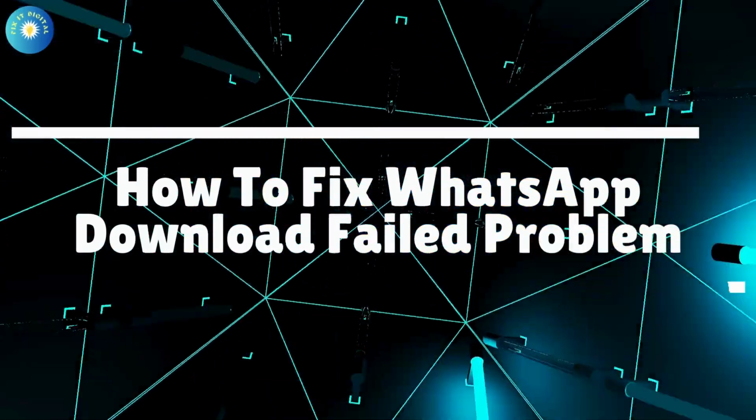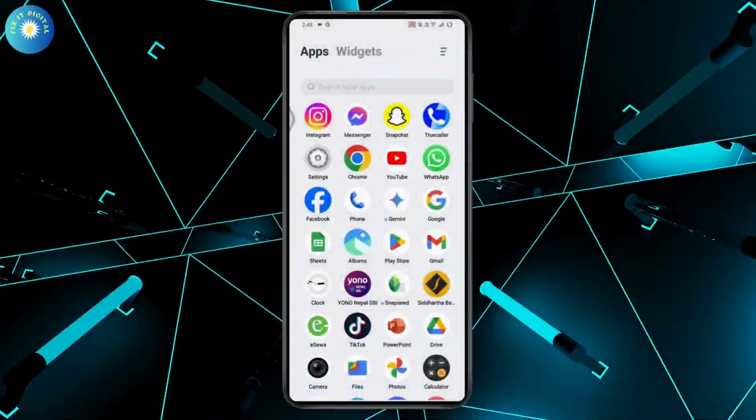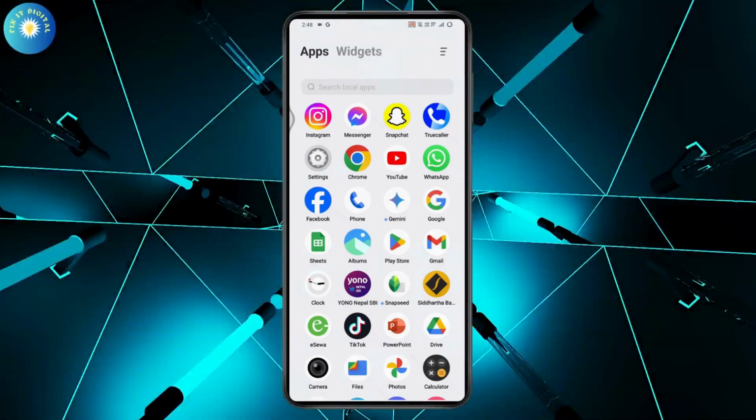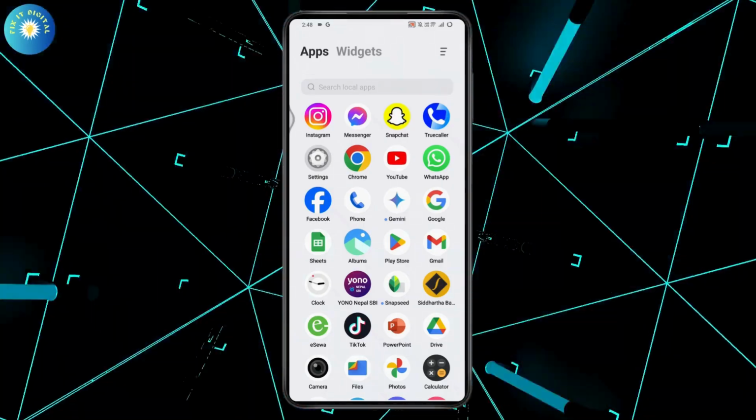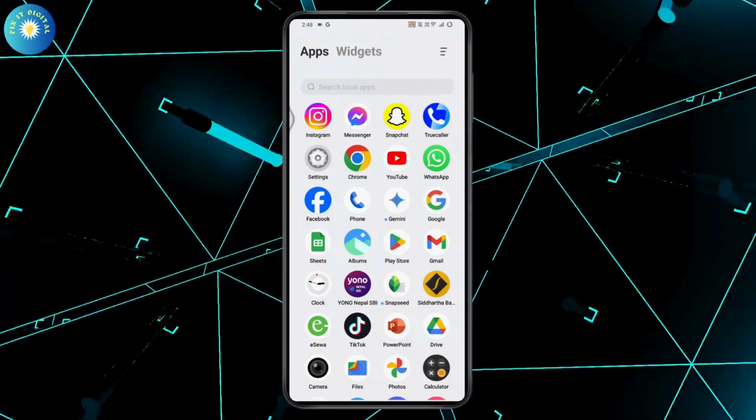How to fix WhatsApp download fail problem. So if you want to fix the WhatsApp download fail, then first you need to check your internet connection, because if you don't have a stable internet connection, then you will not be able to download anything like WhatsApp images or messages or anything.